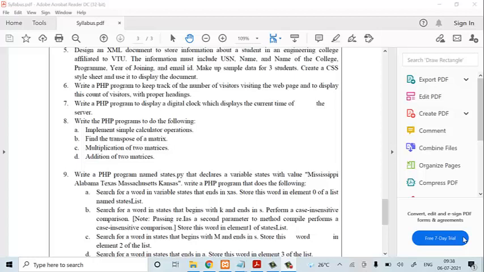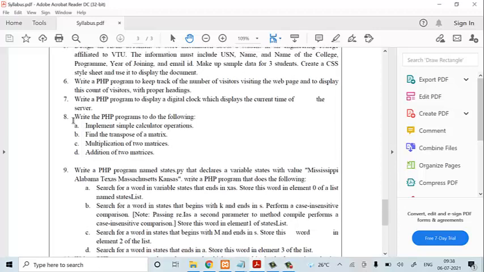Hello students. Today we are going to learn the 8th program in WebLab. Here we can check out the 8th program. In the 8th program there are 4 subsections. One is implementing simple calculator operations.